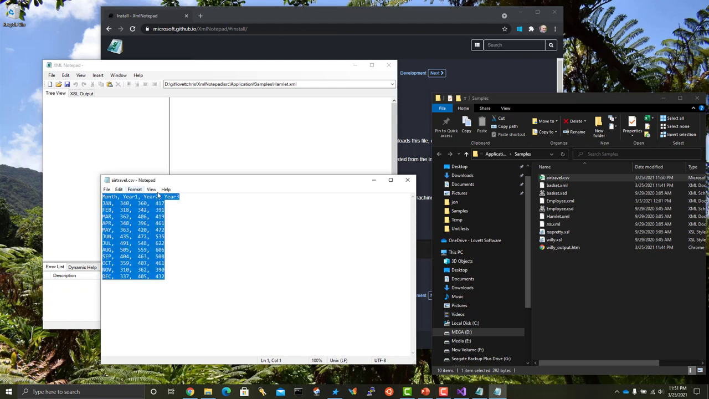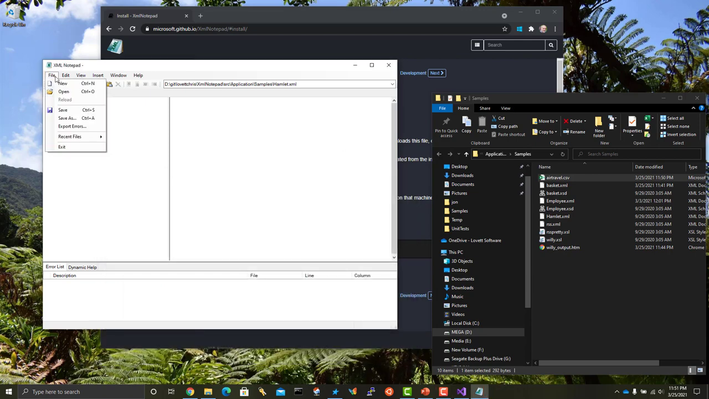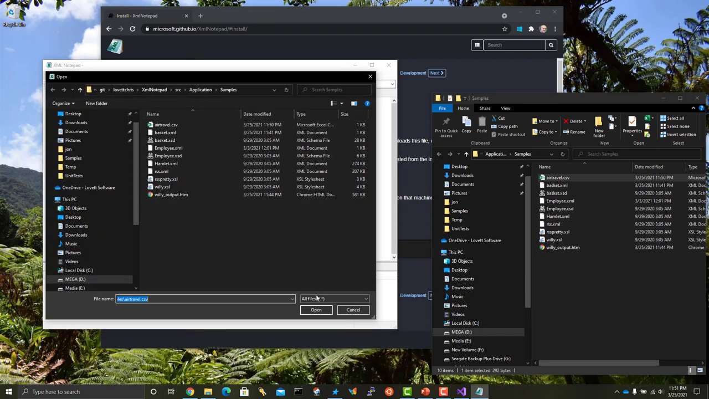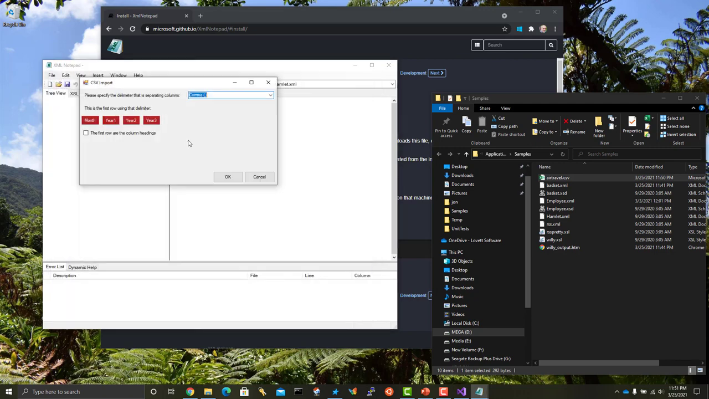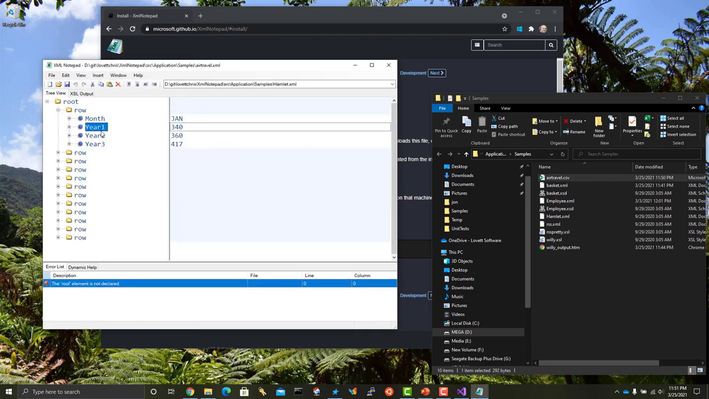XML Notepad can also open other file formats and convert them to XML. For example, this is a CSV file, and I can click open. And notice the dropdown here says CSV and HTML, so it can convert these two formats to XML. And let's check the CSV. It has noticed that the first row looks like column headings, so yep, click that. And there's my data with my month, year, 1, 2, and 3 showing up as XML elements.